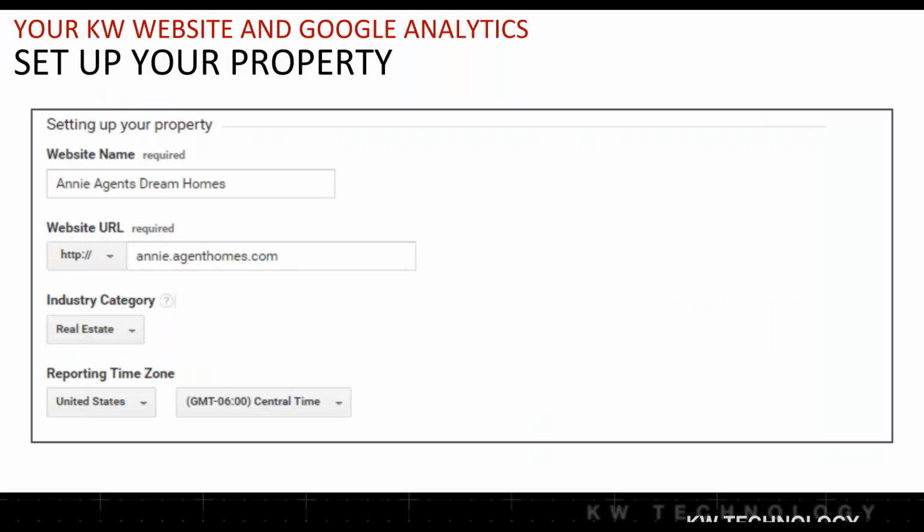If you continue to scroll down the page, the next section is called Setting Up Your Property, and you have 4 fields here to complete. The first one is your website name. This again can be anything you want. Many agents will just put their website address here. You can also give it a descriptive name such as Annie Agent's Dream Homes. It's up to you. But again, if you're going to be tracking more than one website, you'll just want to make sure you name them in a way so that you remember which one you're looking at.